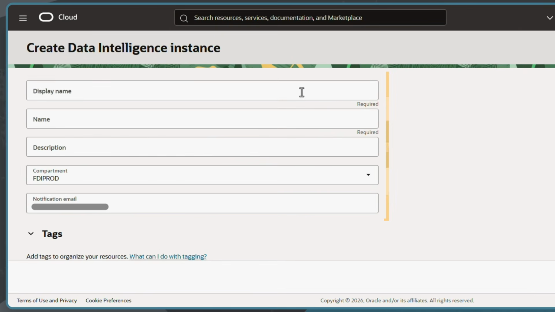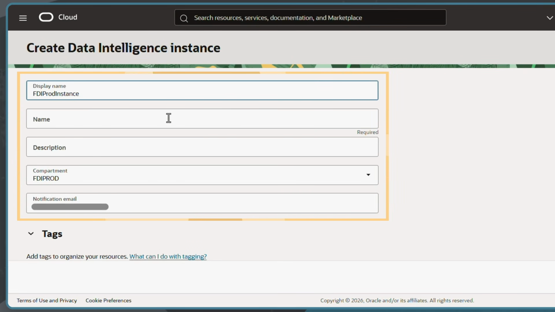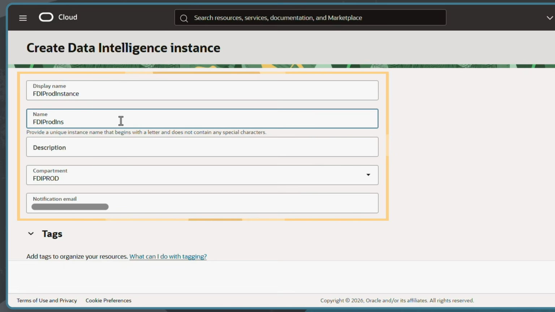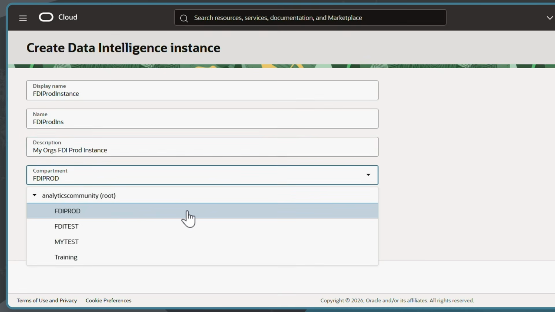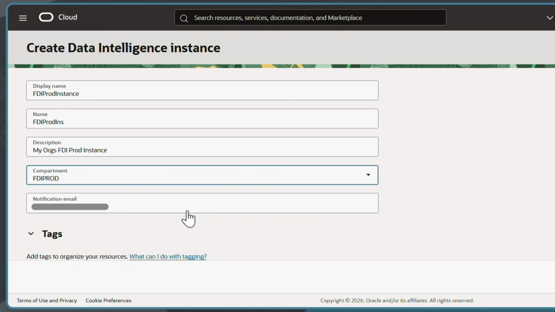I'll enter a descriptive display name for the service. Then I'll enter a unique instance name that contains no spaces. I can enter a description of the instance, then confirm the compartment and provide a valid notification email address for important service updates, announcements, and communications about my FDI subscription.